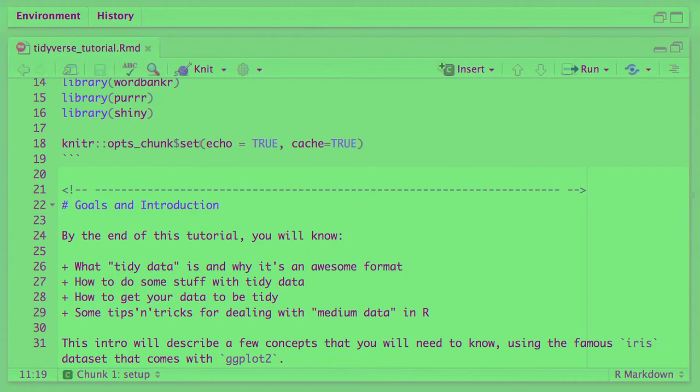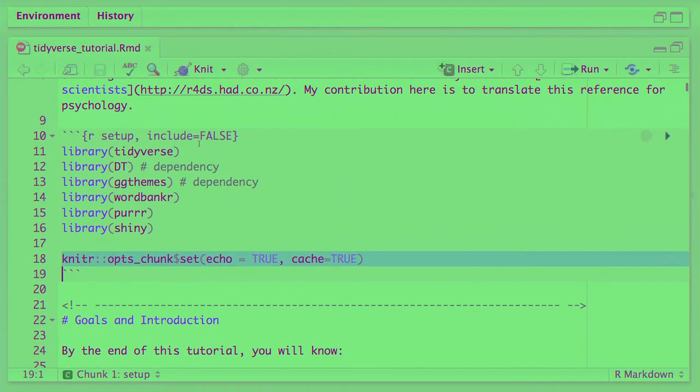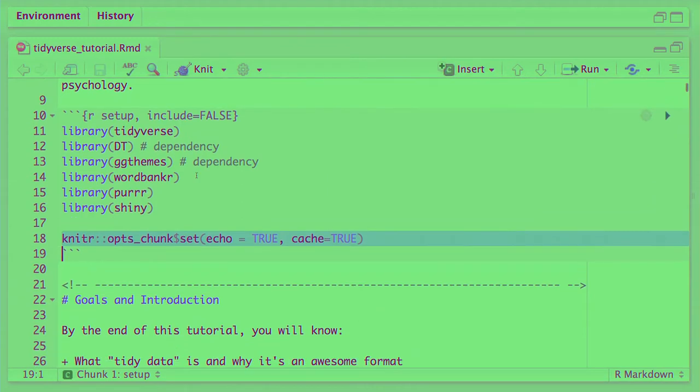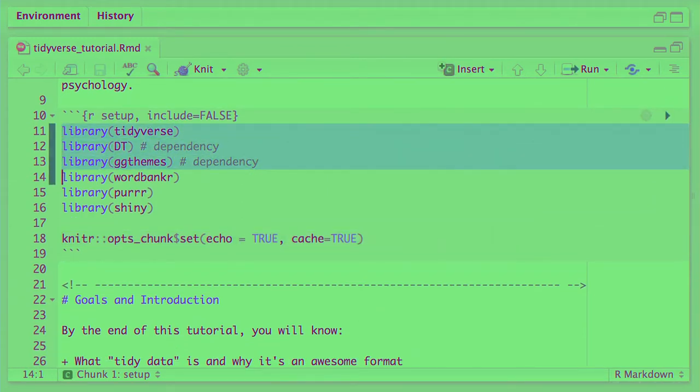And we don't need these, they are for knitting, so they're just options. So a bunch of this stuff is just for my use. The primary library that you want is tidyverse, and then DT and ggthemes will also help.